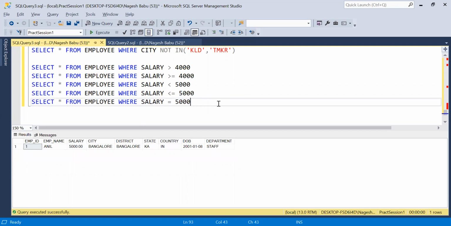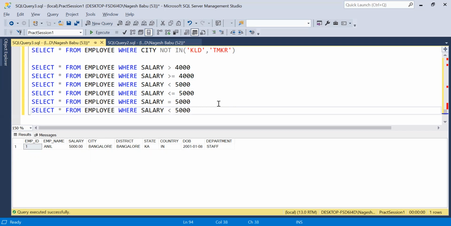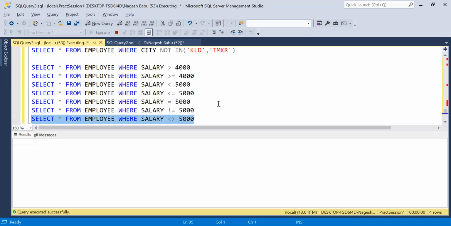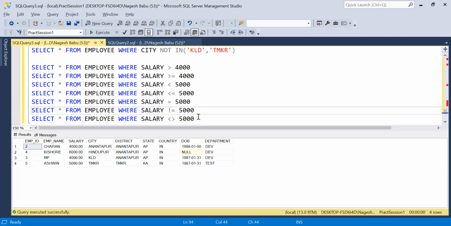And what else do we have with this? We have not equal to. Whose salary is not equal to 5,000. See, we don't have employee one. This same not equal to can also be written with these particular literals. This statement and this statement are both the same. We just write in these two different formats. That is all the difference that we got here.